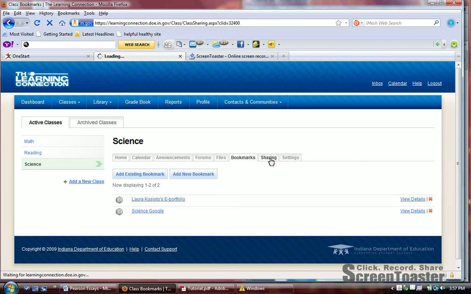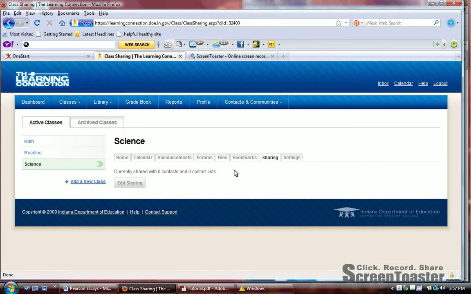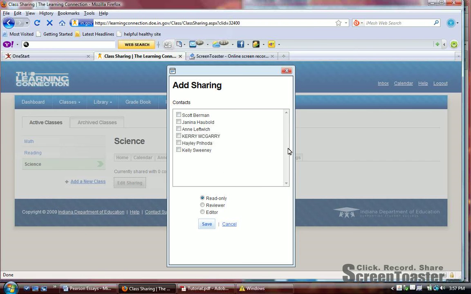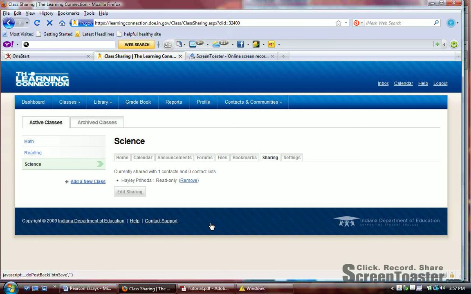Finally, we have sharing. To share your page, you click on Edit Sharing, and a list of your contacts will come up. You can click whoever you would like, and you can give them special privileges on your site, which would allow them maybe to edit your site if you want some help, or they can review your site. So this just gives them additional privileges besides just being able to see what you have up there. Maybe they can help you with something if you want it. So sharing is with any of your contacts.